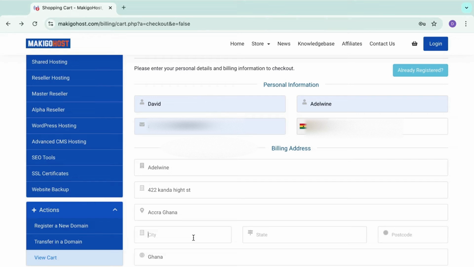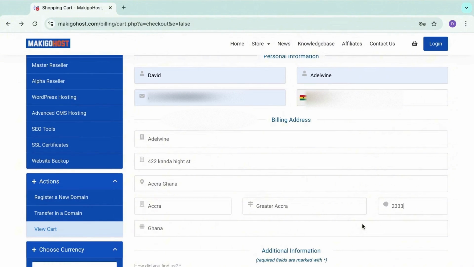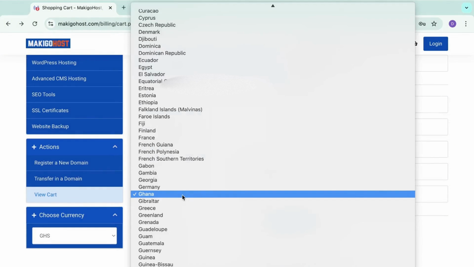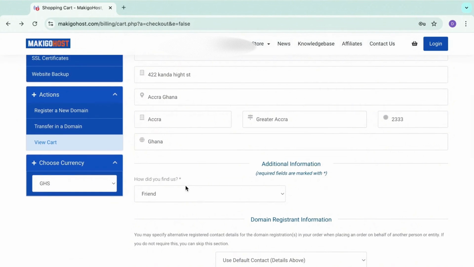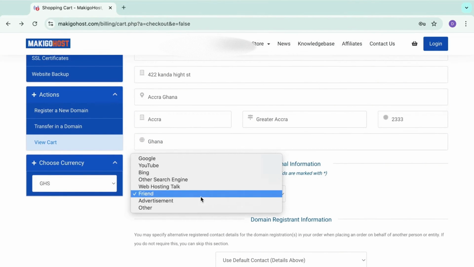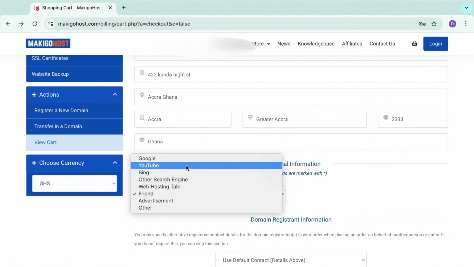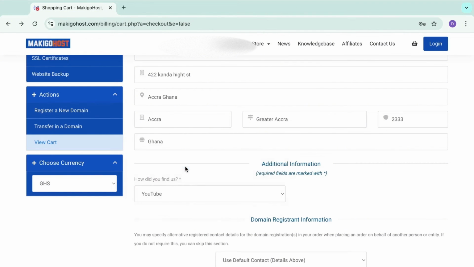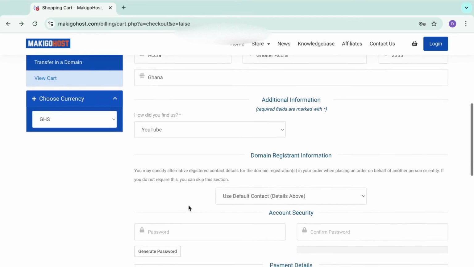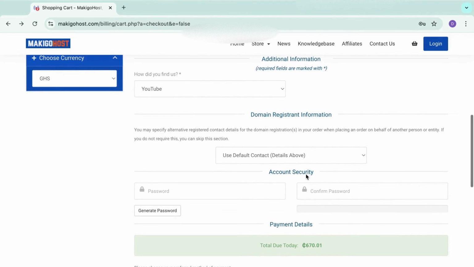And then our city will be Accra. Our state is Greater Accra. And then let's put in our postal code. Let's put in 233, just some random number. And then the country still remains Ghana. So how did you find out about us? You can choose any of these: Bing, Google, YouTube. So for our case, let's take YouTube, and then use default contact details above.